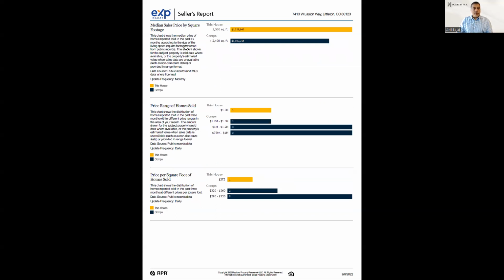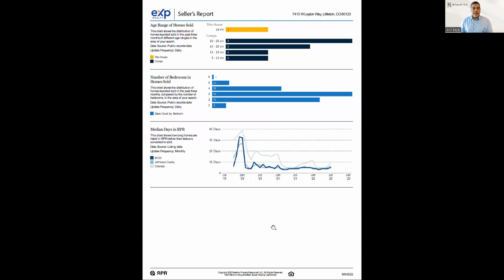Median sales price by square foot, same thing. The yellow is your home. And then the comps that were pulled, the average is about 2,400 square feet. So the pricing is a little different. Price range of homes sold, same thing. Yellow bar is your home, comps coming in here, and price per square foot of the homes sold. So there's a price range and price per square foot. So pretty self-explanatory. If you have any questions, please always reach out to me. You can call, text, email, and I'm pretty good about responding fairly quickly.